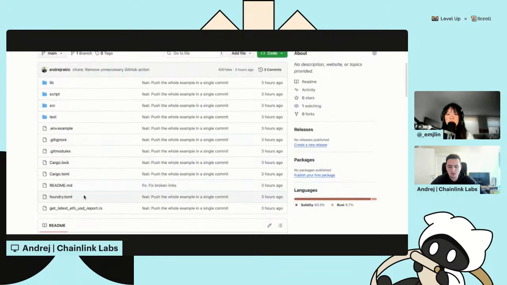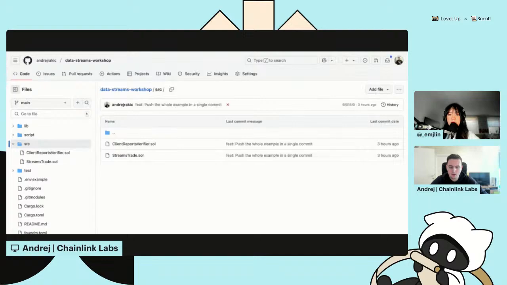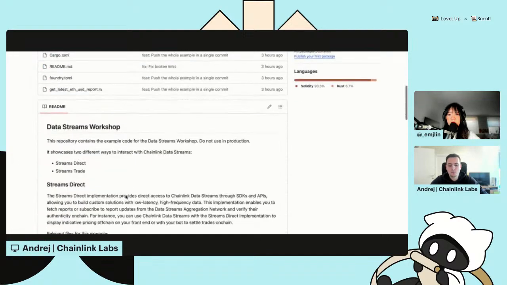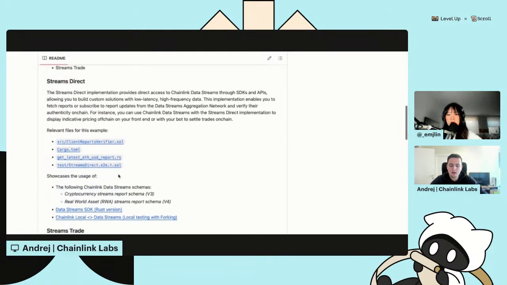Because you can see the repo is not too big. It has a couple of files and a couple of contracts. I'm going to show it to you. But for simplicity, for each of these two examples, I literally linked down here the relevant files, so if you want to look at them, for Streams Direct we will have this smart contract.